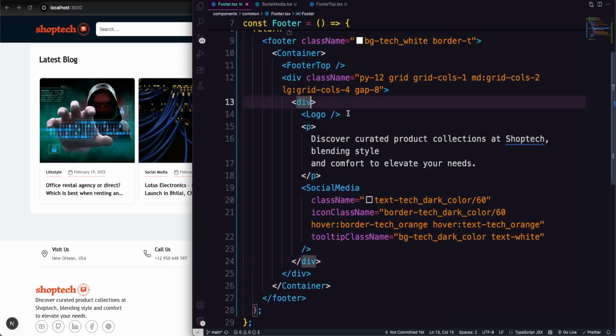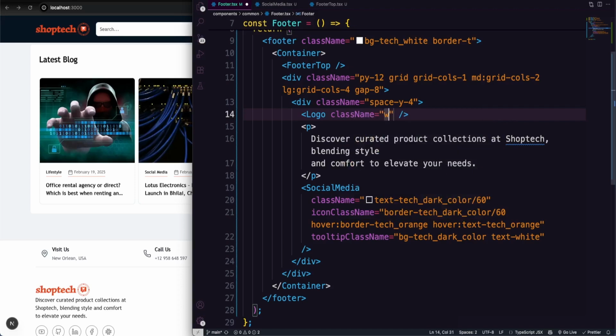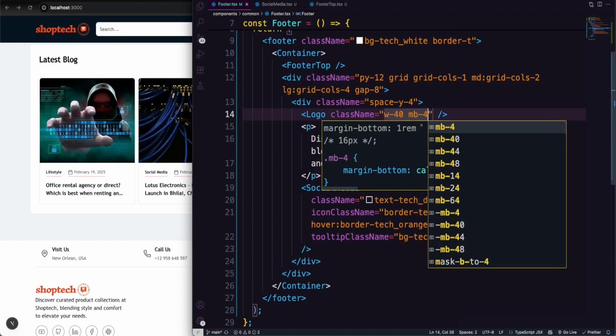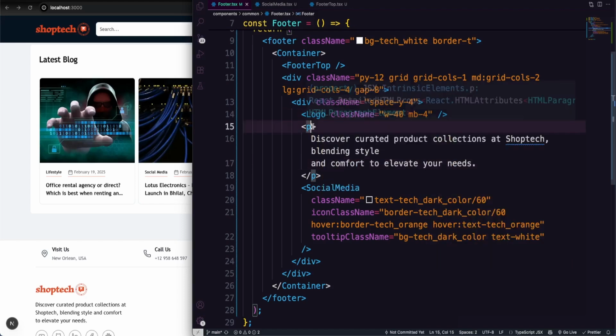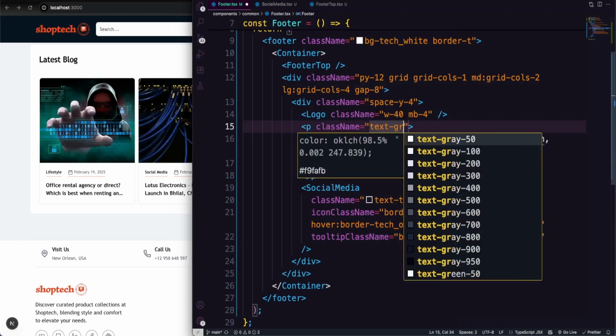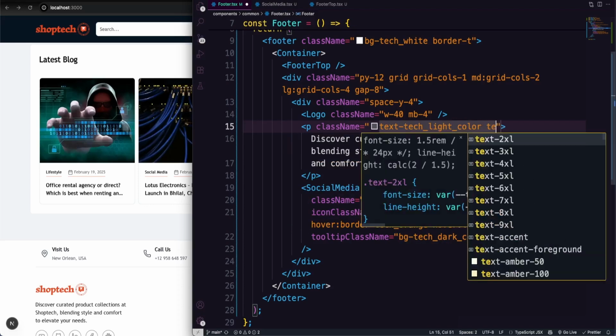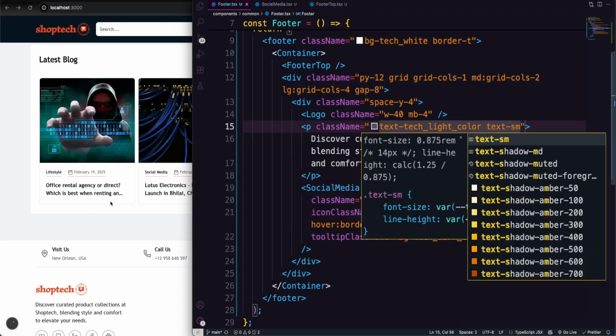So now for the div itself, put a space-y of 4. That's it. So provide a little bit of a gap over there. And for the logo, put a class name, let's say 40, and MB, I'm going to provide a margin bottom of 4. And for the p tag here, put a class name, the text should be a gray of 600, or we can just simply go with that light text color, and then the text should be a small text. That's it.